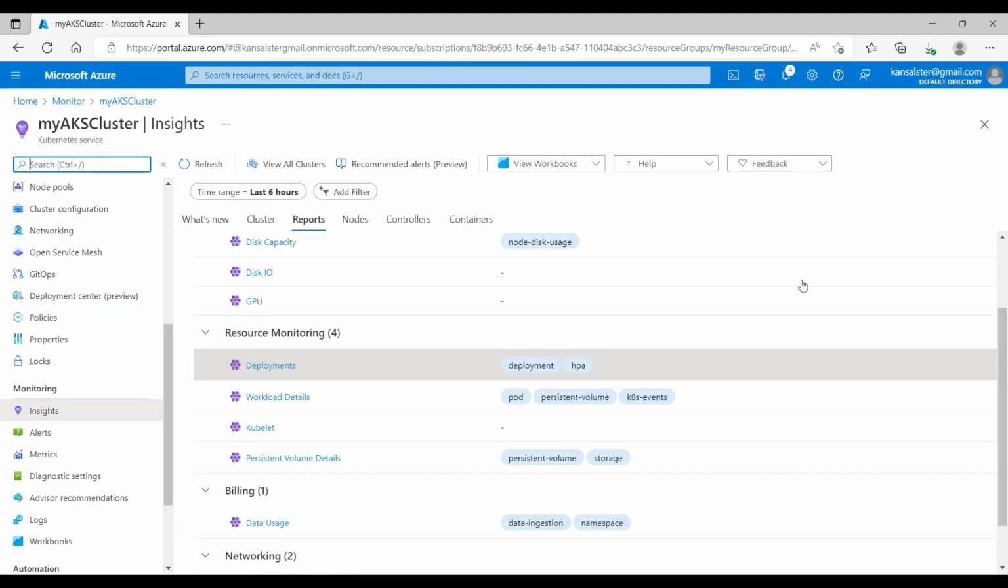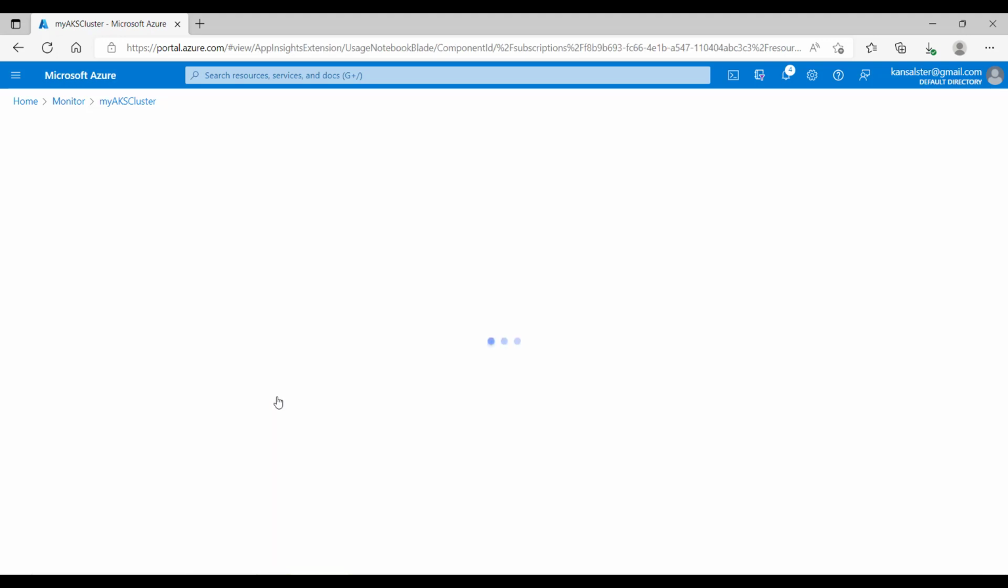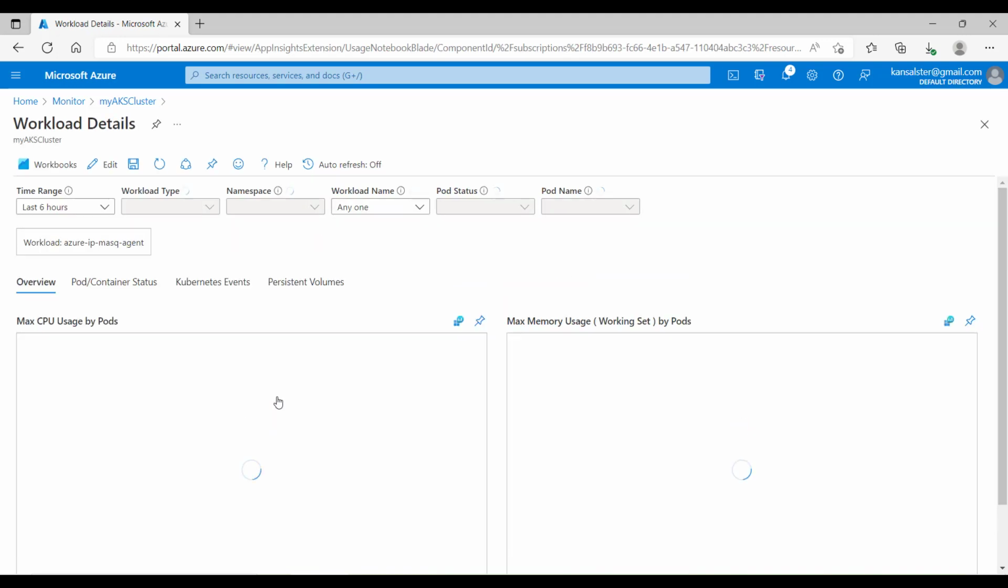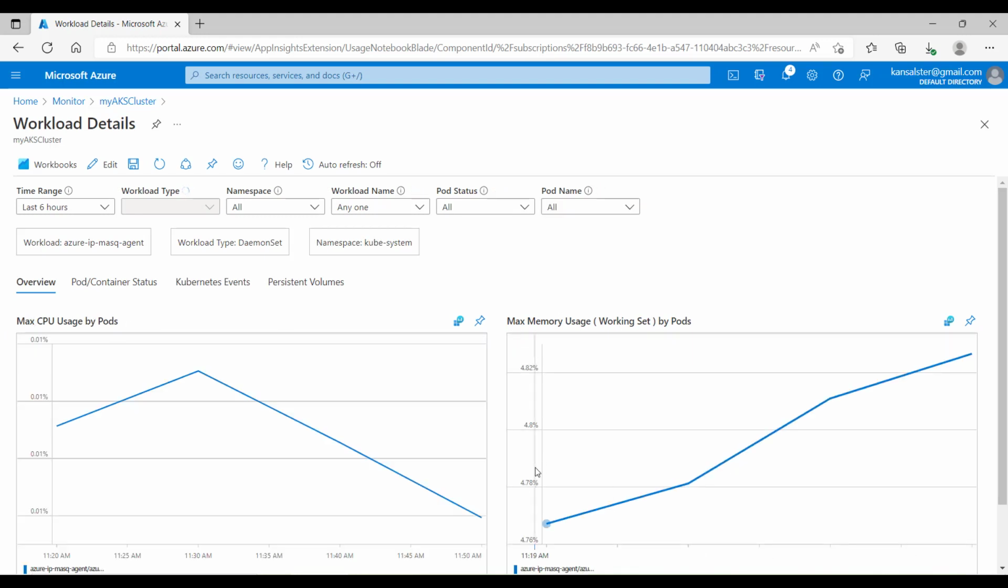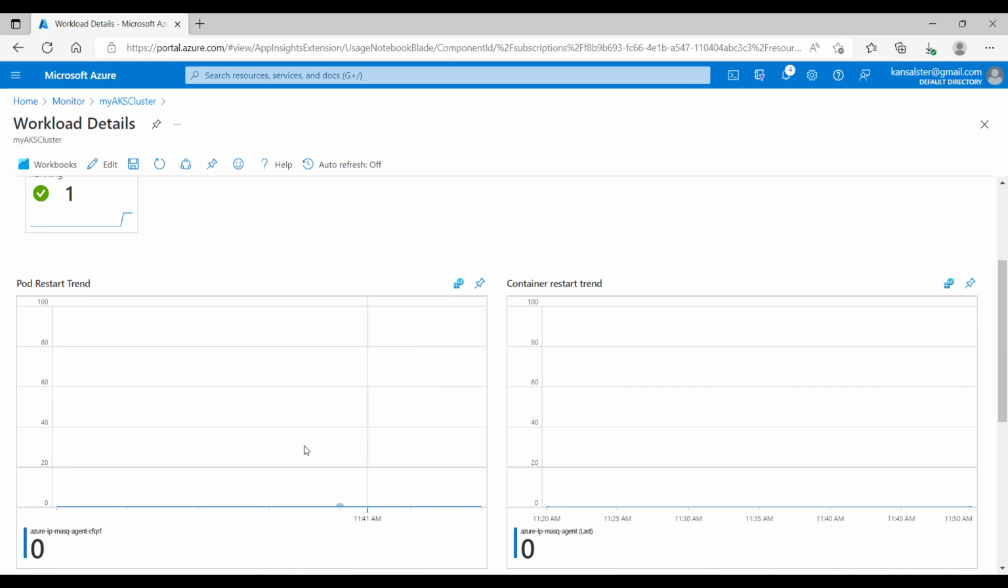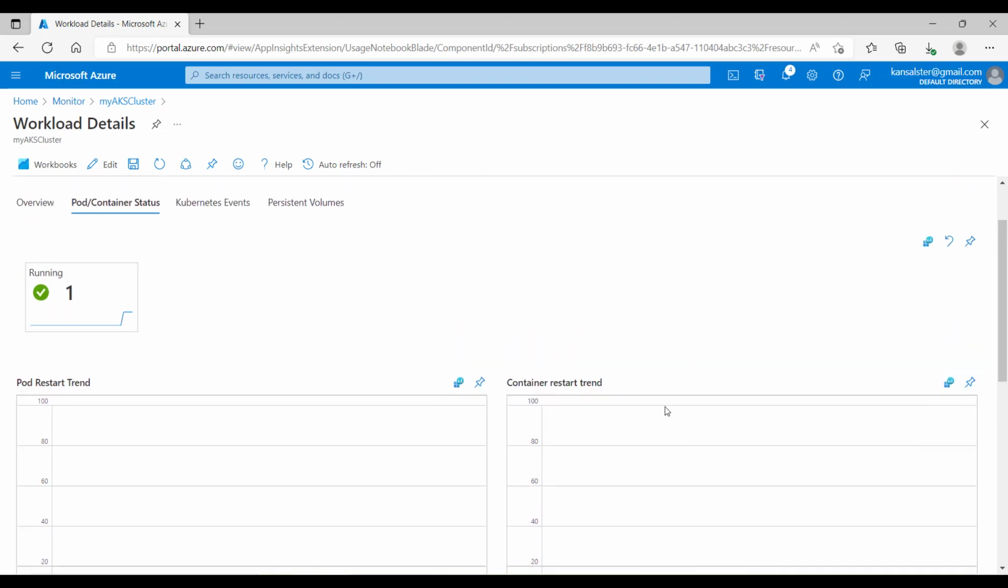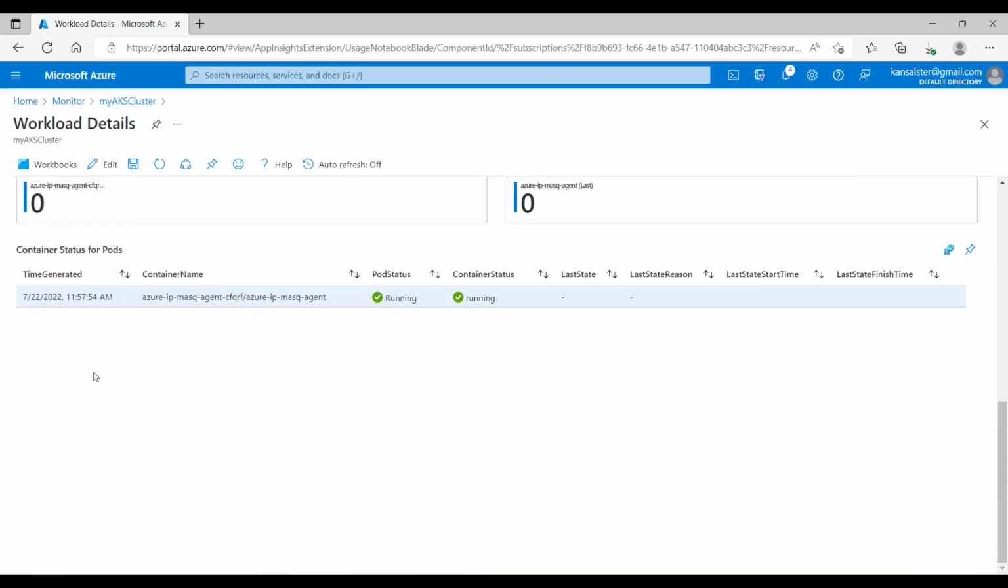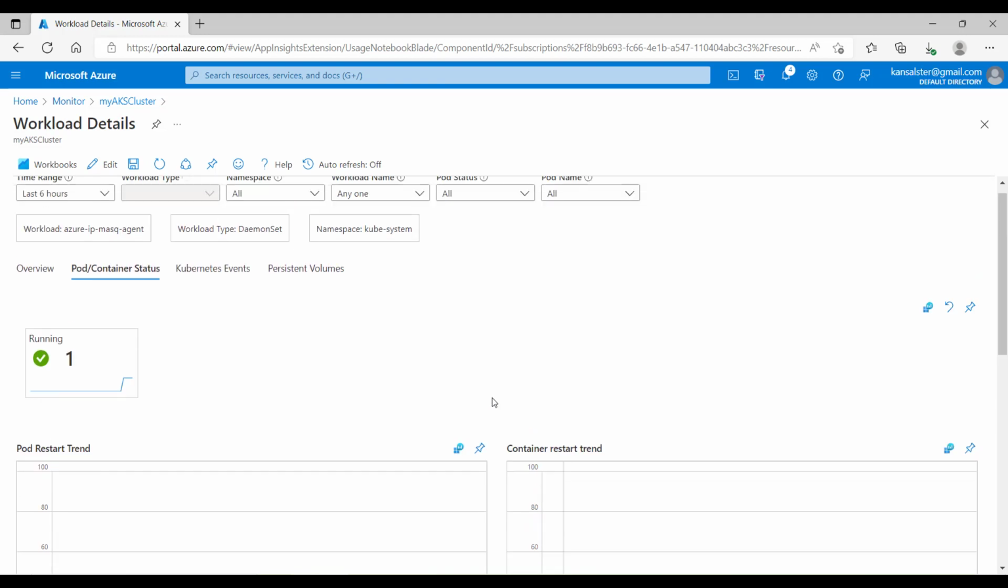Let's close this. We have workload detail. Let's click on workload detail. We have max CPU usage by pod, max memory usage by pod. Let's click on pod/container status. Pod restart trend. There is no pod which is getting restarted. Container restart trend. There is no container which is getting restarted. Everything seems to be working fine.